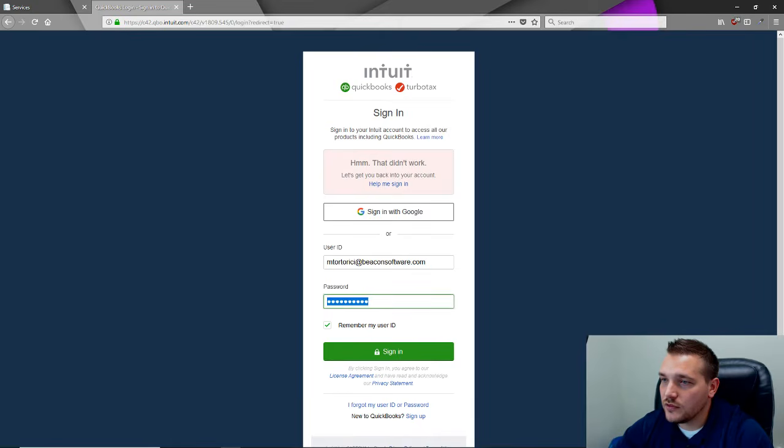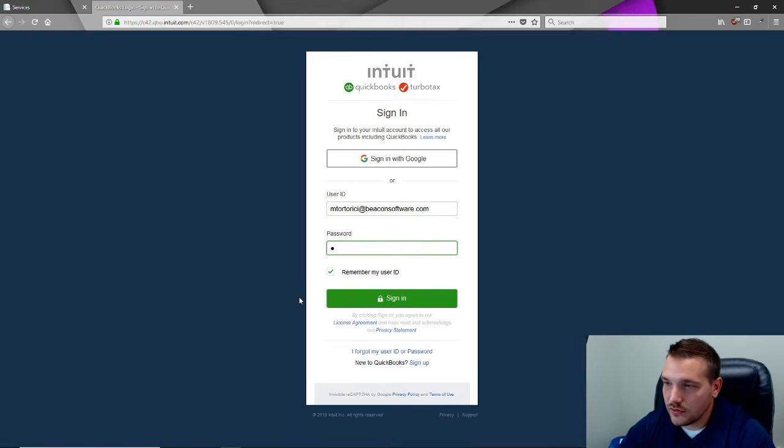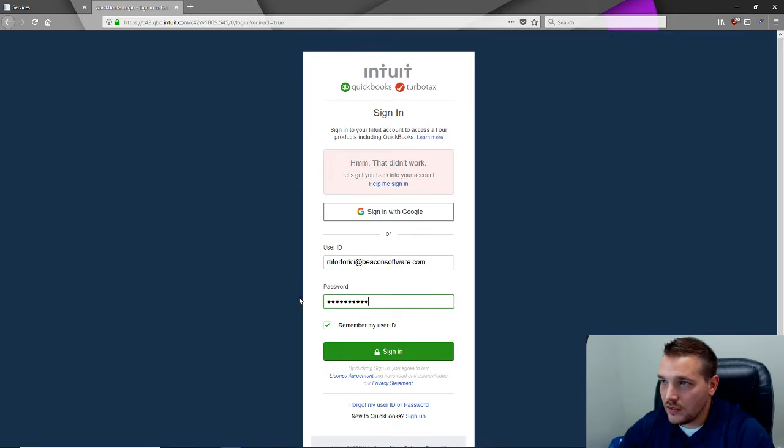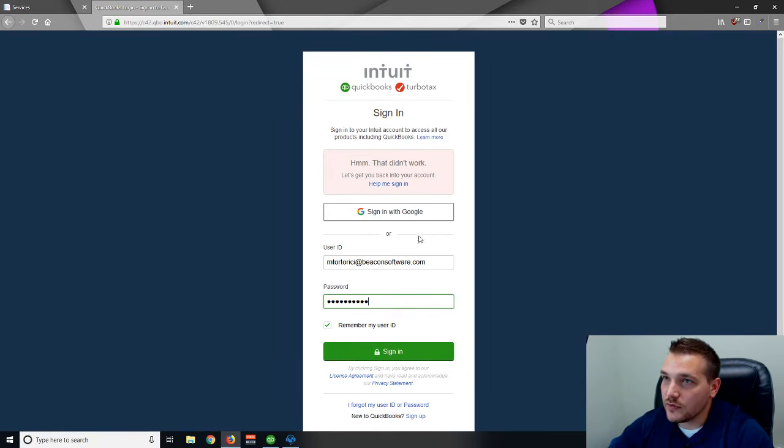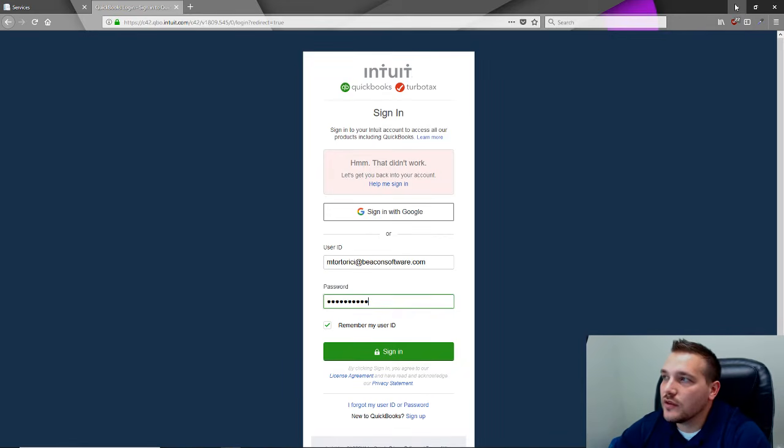The developers were using it, so they might have changed my password. Let me try it one more time here. They must have changed my password. Okay, so I can't sign into my online. I can show you the desktop version, which is actually going to be very similar to it.